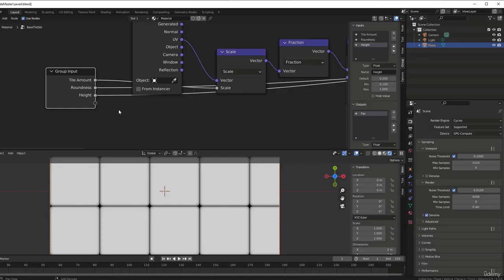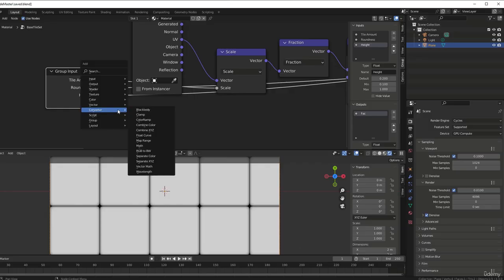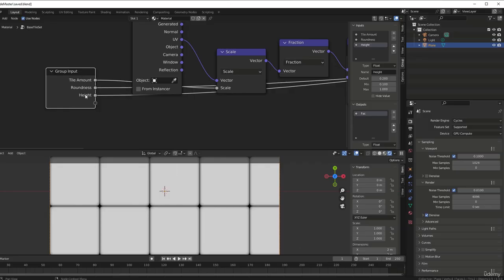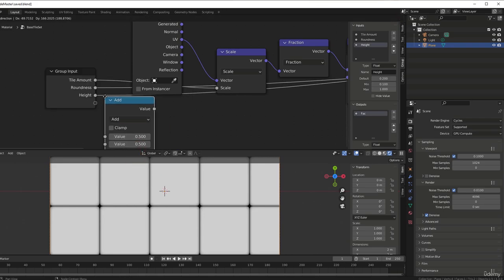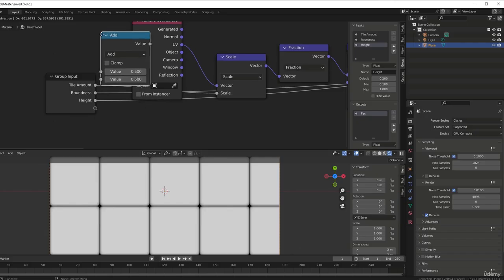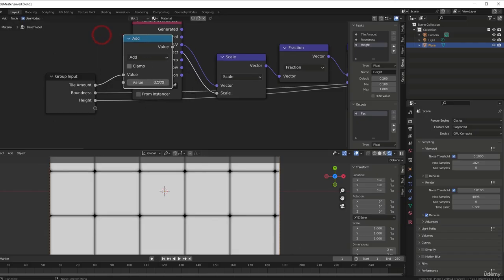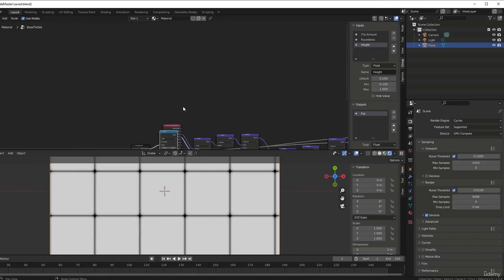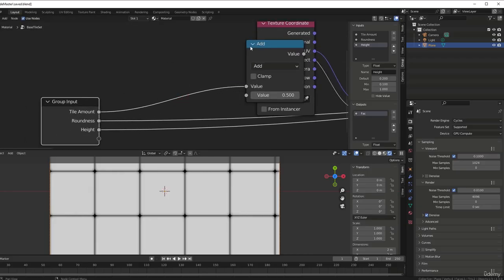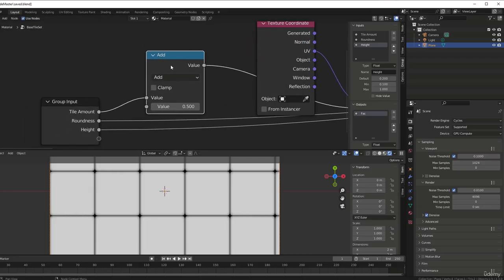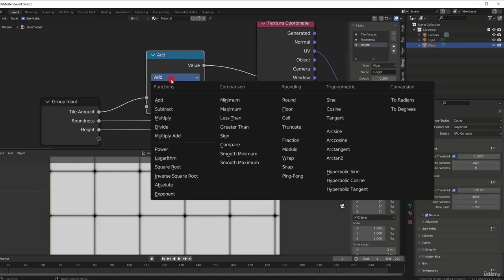So you can press Shift A and go to, in this case it's only a scalar, so Shift A, Converter, and Math. And you connect the math into the tile amount here, since it's the tile amount that we would like to change. Mine flew away for some reason, but it's just to go back again. So here we have the tile amount, and then in this you have floor.